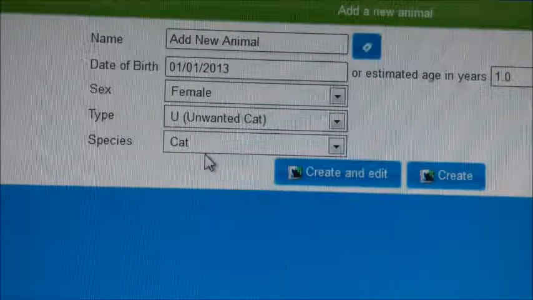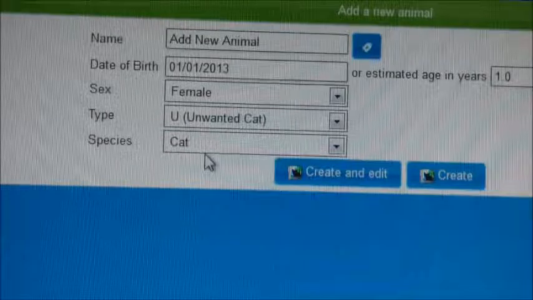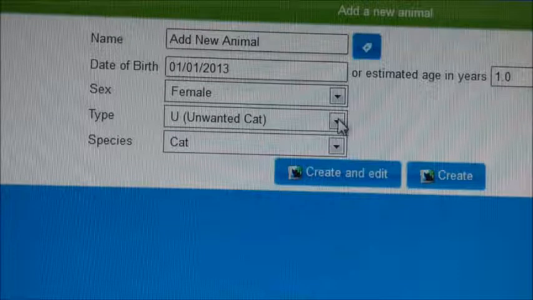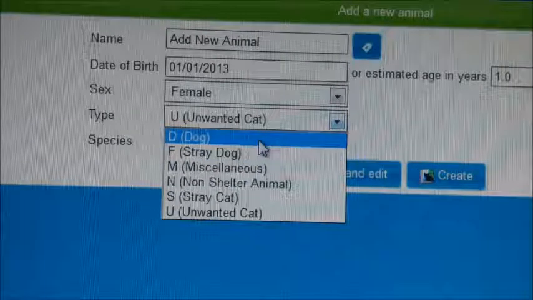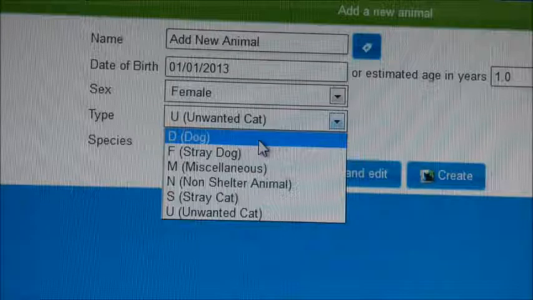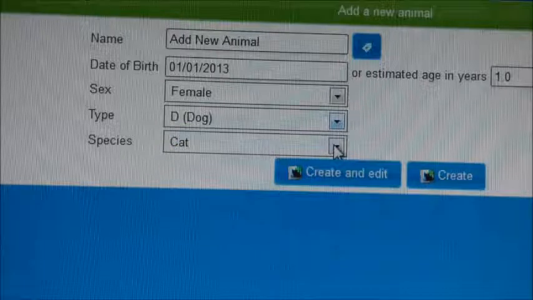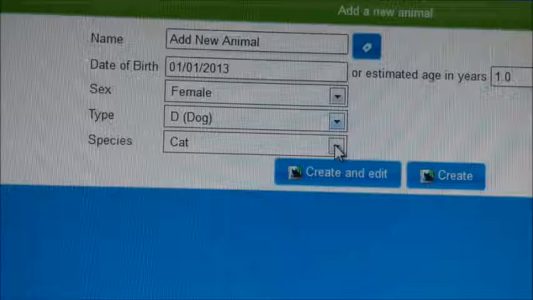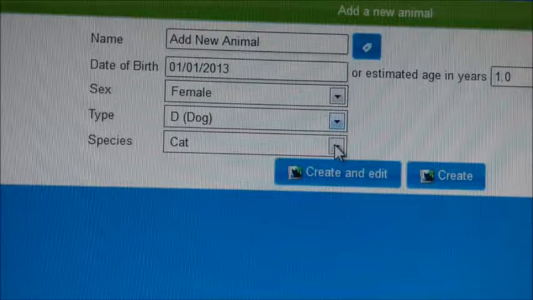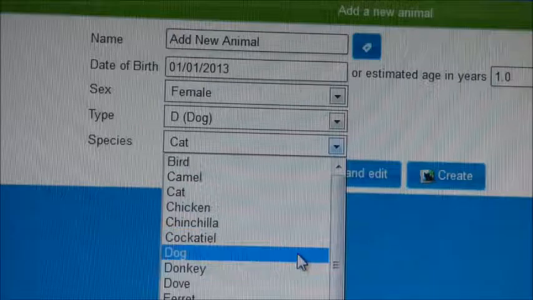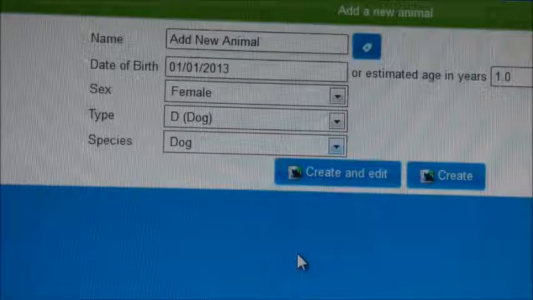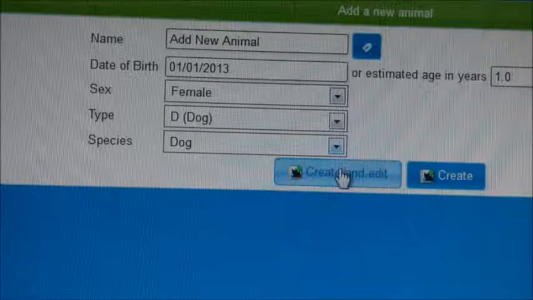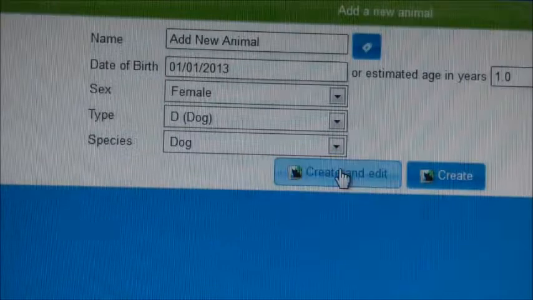We'll assume that this animal is a female. Of course, it's not a cat. We don't deal with cats. So we're going to click on the drop down box, and we're going to select one of the dog options. It can be a dog, it can be a stray dog, miscellaneous, non-shelter animal. I'm just going to select dog. And why it doesn't fill with dog there, I don't know. But on species, we'll hit the drop down box and we'll go down to dog, and that's completed the initial entry. Now, what we want to do next is hit create and edit, and that will open our next window.